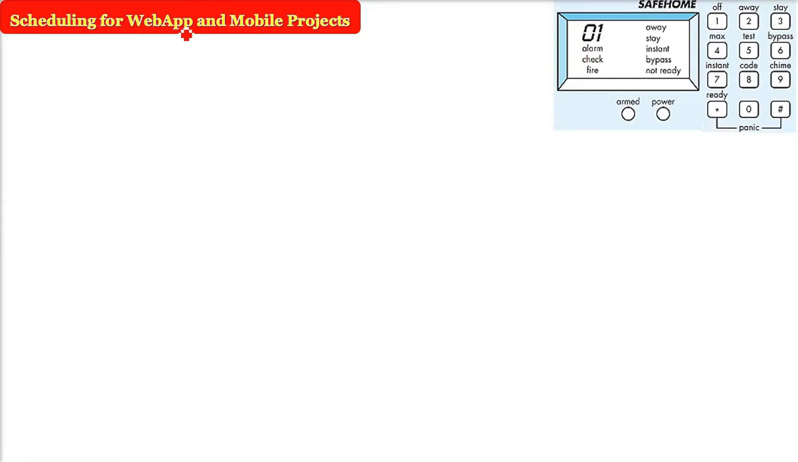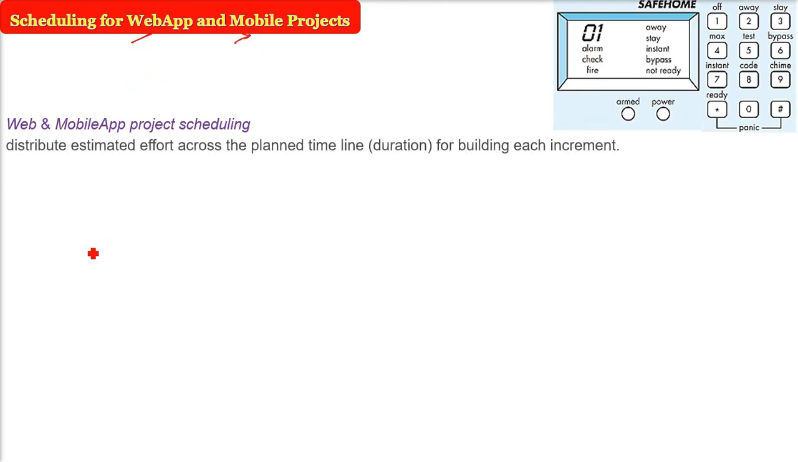Scheduling for web application and mobile projects. So when we do the web and mobile app, we are talking about it together. So this scheduling means distributing of estimated effort across the planned timeline, that is the duration, for building an increment. These web app and mobile projects are built in increments, and the overall schedule is not made once.